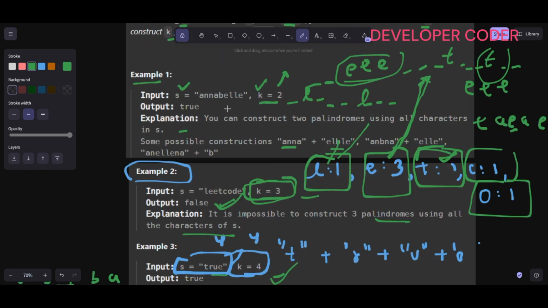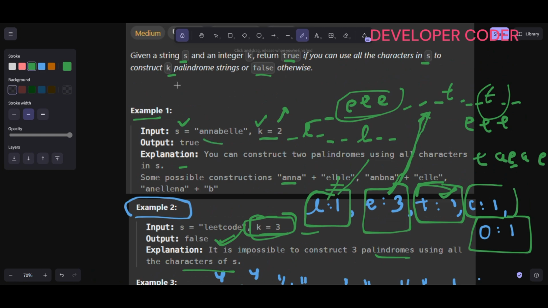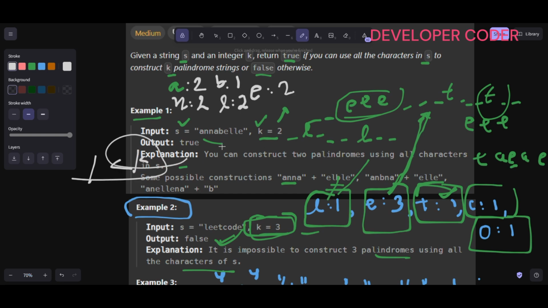And here if you see, what is the frequency of a? Let's use some other pencil. a is 2, n is 2, and b is 1, and here l is 2, and e is also 2, right? So in this case, the number of odd frequency characters is just 1, which is less than k. Then in that case simply return true. Then it is definitely possible. We can form many combinations now.